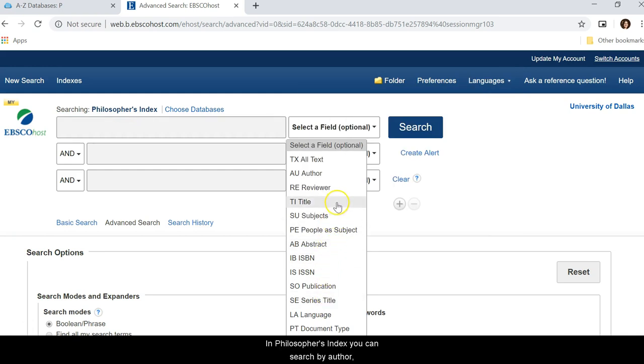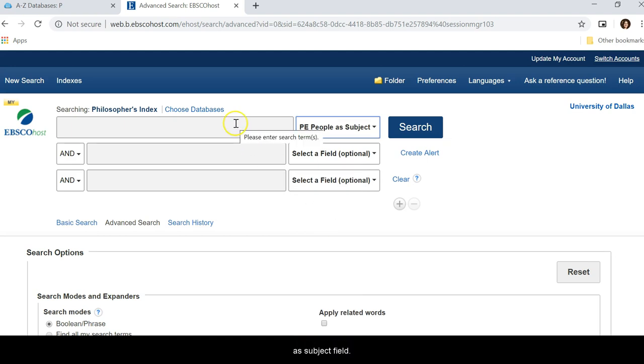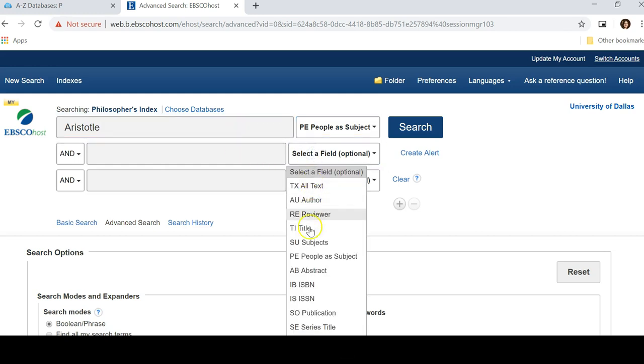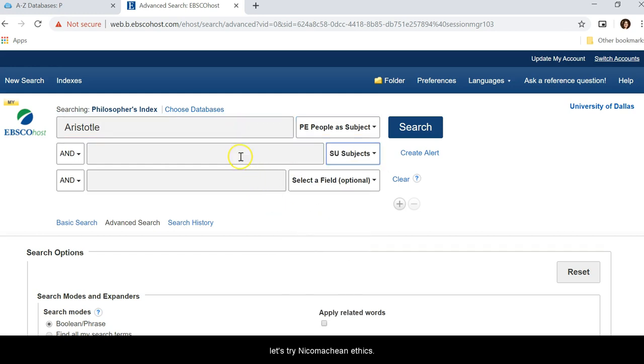In Philosopher's Index, you can search by author, title, subject, but also for people as subject. As an example, let's try Aristotle in the people as subject field. And as a subject, let's try Nicomachean Ethics.